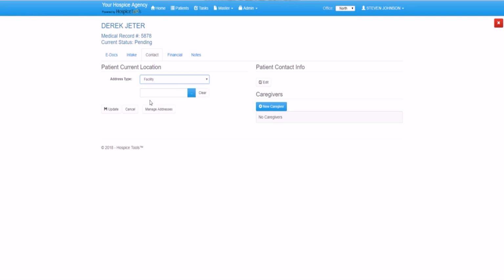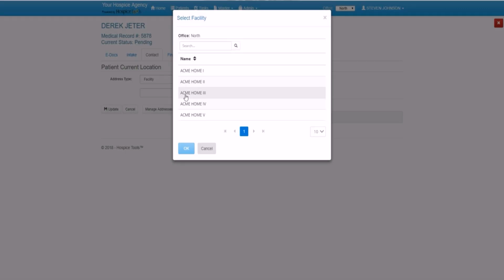You can select from a valid drop-down list, which again flows directly over to the Q codes in the billing. And it also allows for easy reporting. For instance, if you run a report over the past 6 months and see which patients you had in a particular facility, you can easily do that with these master lists. Derek is now in Acme Home Number 2.